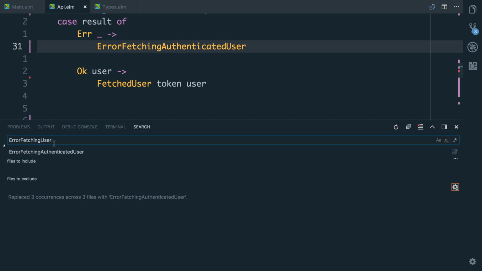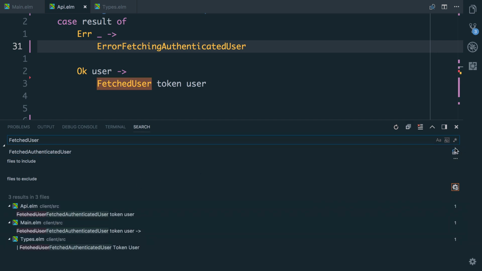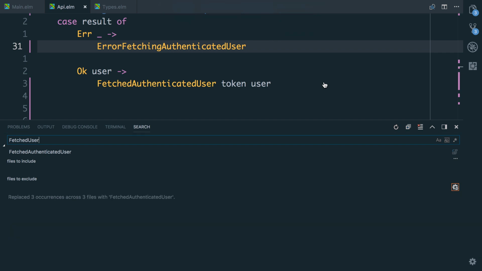And similarly, we have fetched user. I'm going to rename that fetched authenticated user. So let's see how many times that comes up. And of course, that's not found. That's fetched user there. And we need fetched authenticated user there. Three times again. So let's just replace all of those.